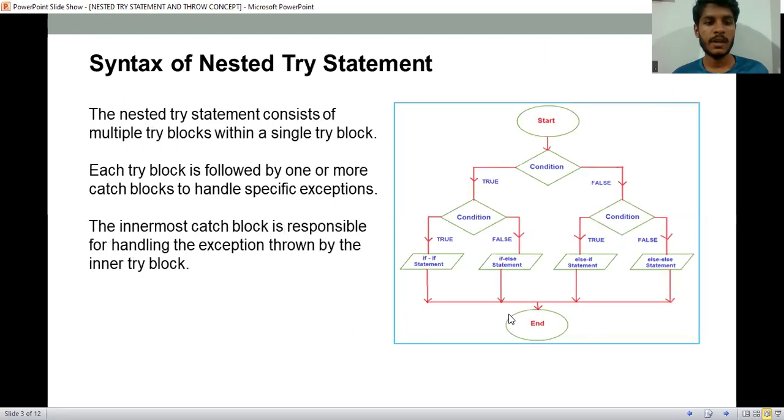Syntax of nested try statement. The nested try statement consists of multiple try blocks within a single try block. Each try block is followed by one or more catch blocks to handle specific exceptions. The innermost catch block is responsible for handling the exception thrown by the inner try block.